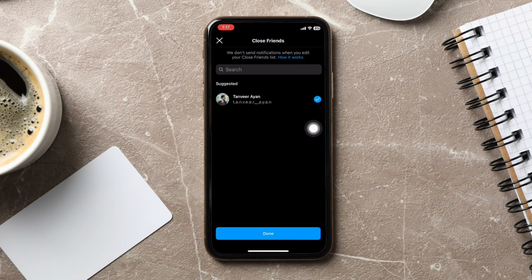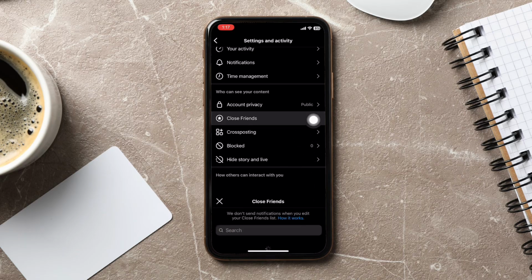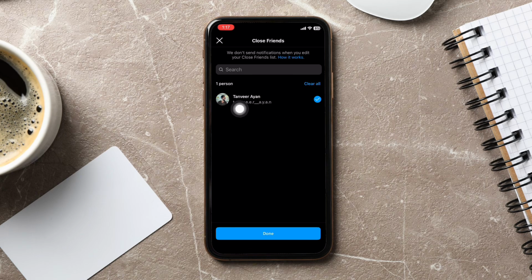Then tap on Done at the bottom of the screen. It will then take you to this menu. Select the option Close Friends again. Tap on it. Now tapping over the name again will remove it from the list.